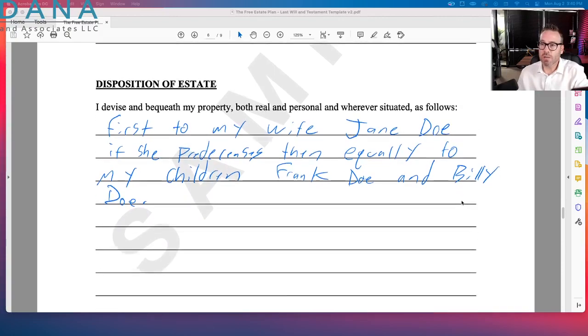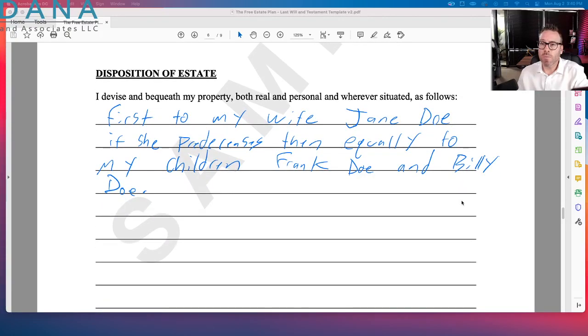Disposition of estate. Where does your stuff go? So don't feel like you have to get fancy here or overly complicated. Just designate where your stuff's going to go. So in this example, first to my wife, Jane Doe. If she predeceases, dies before, then equally to my children, Frank Doe and Billy Doe. So that's a good sample line that you could copy if that matches your wishes.